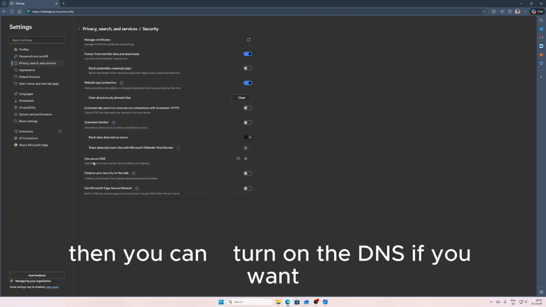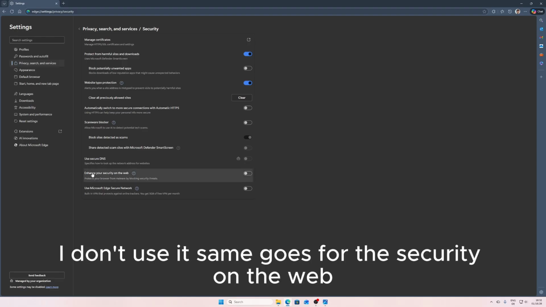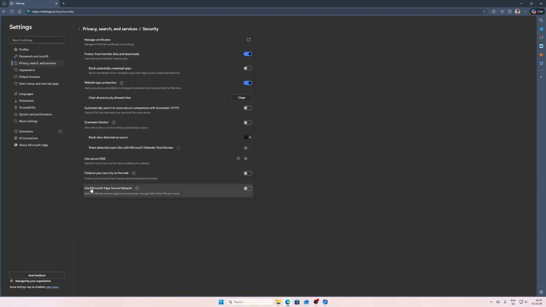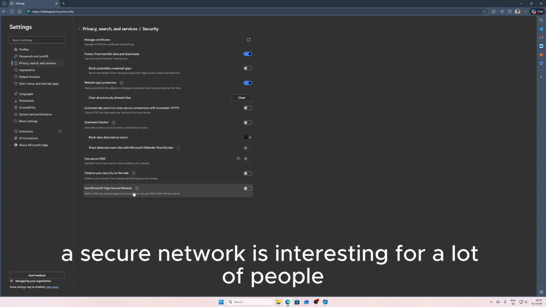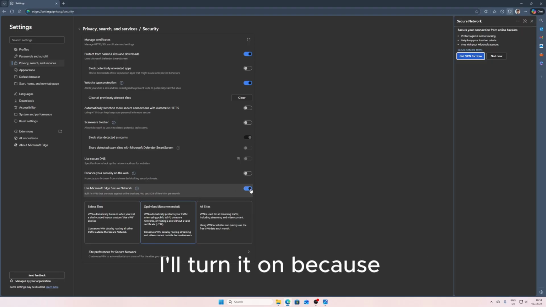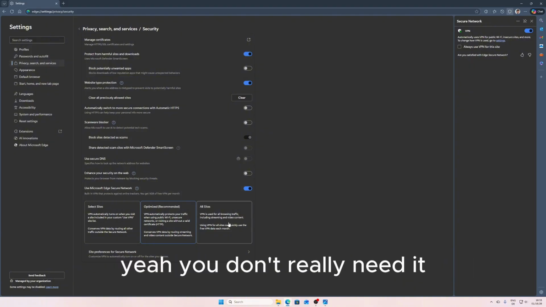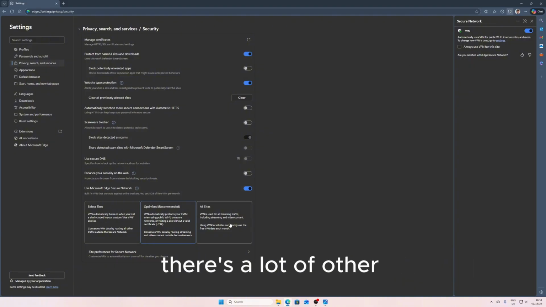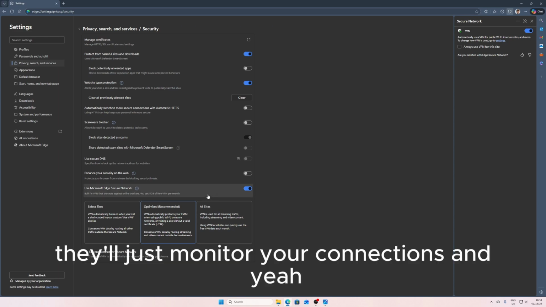Then you can turn on the DNS if you want. I don't use it. Same goes for the security on the web and the Microsoft Edge Secure Network. Secure Network is interesting for a lot of people. I'll turn it on because getting a VPN for free is always good, but yeah, you don't really need it. There's a lot of other good VPN providers like Proton VPN. They'll just monitor your connections.